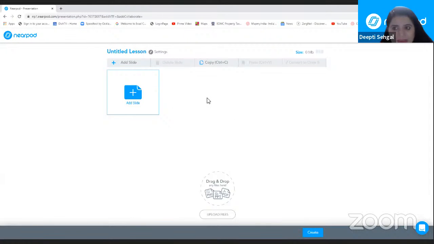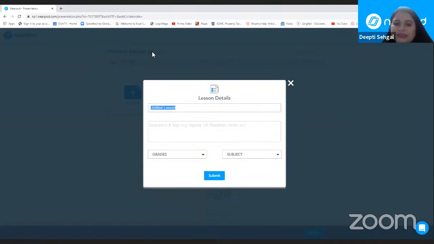Now, the very first thing is to give a name to your lesson. You can see here on the top side, it is written untitled lesson. I'm highlighting it. You have to give a name to your lesson. In order to give a name to your lesson, you have to click on the word written on the right hand side, settings. So let us quickly give a name to our lesson. I will click on settings and this will pop up.